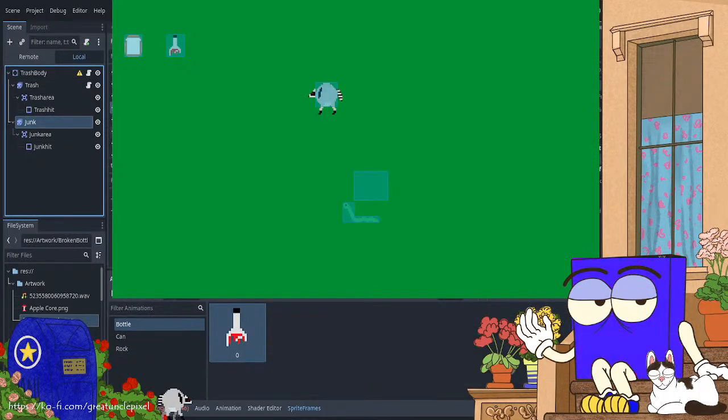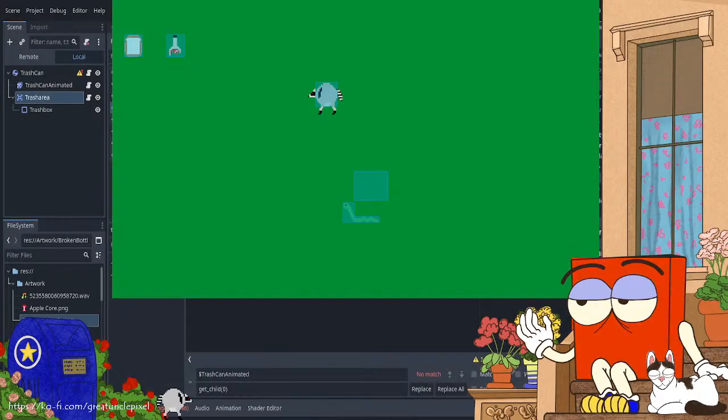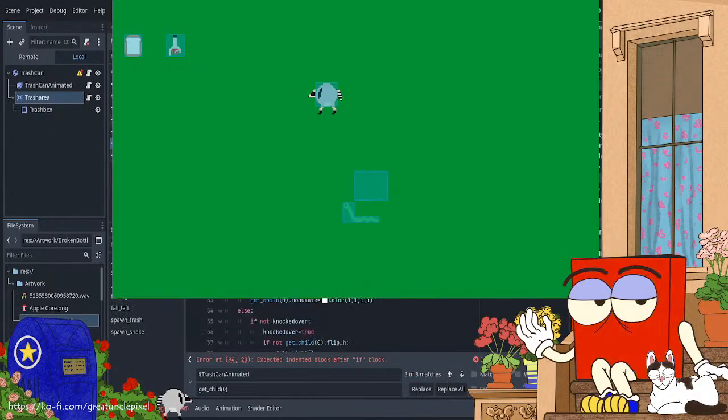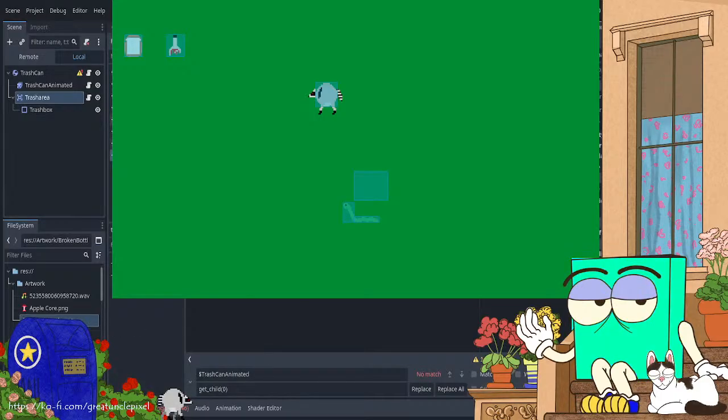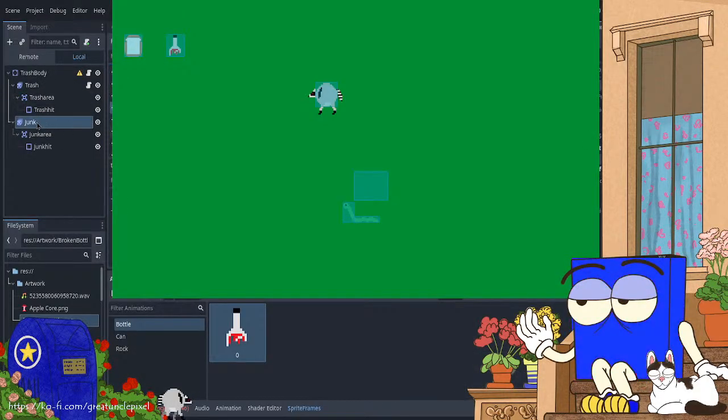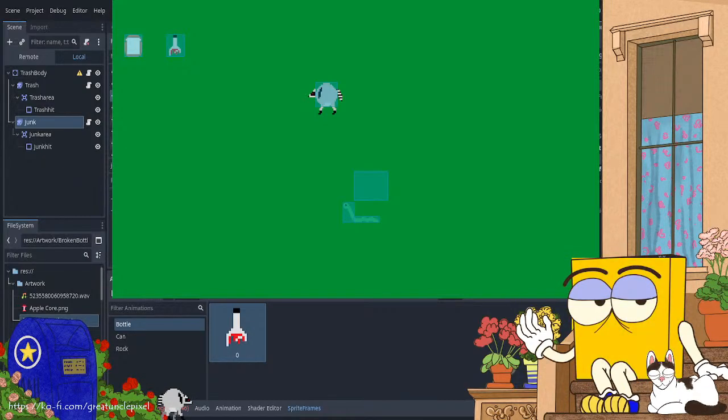Let's see. Need to check all these things apparently. Let's see here. There's a global thing called trash. That's snake. This is trash, the one I just made. Trash can area. Trash or junk. It should be trash can. This is trash can animating. Okay. So this is trash. I love it because it's trash. Oh, I love trash.